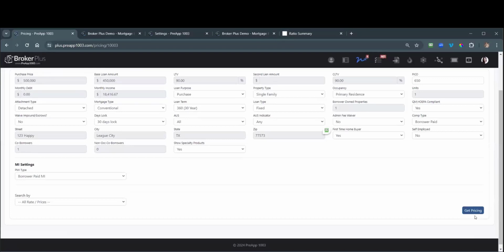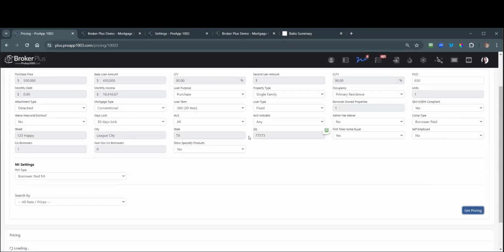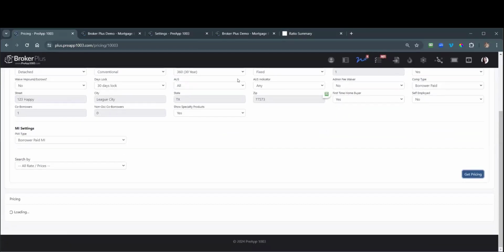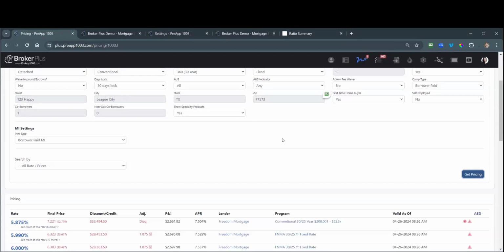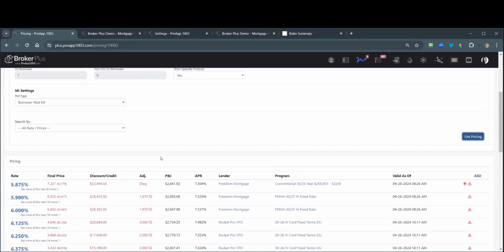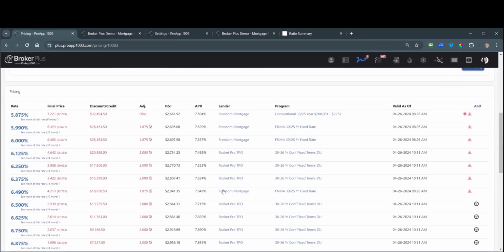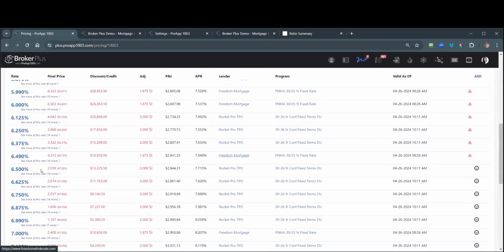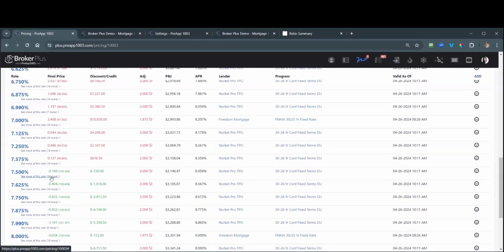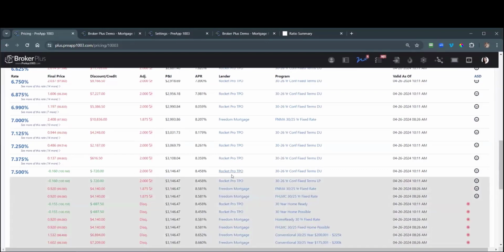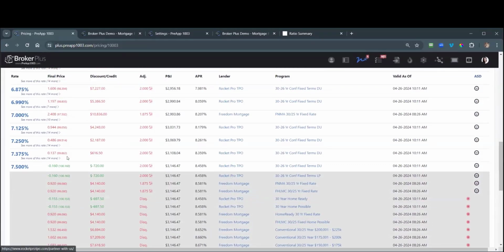I'm going to do this as borrower paid, and I'm going to price this out. It's going to pull from the lenders that you are approved to do business with, your lender paid comp and everything. My demo only has a few lenders in here, but it's going to give you your best execution. So 7.5, I'm going to expand this. It's going to show me more lenders and options.